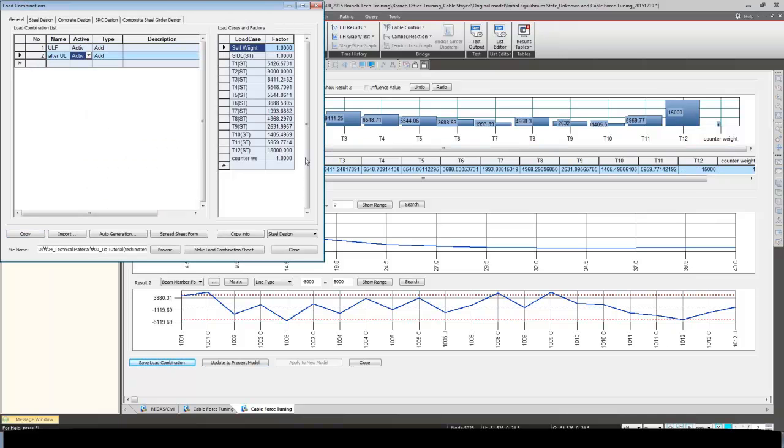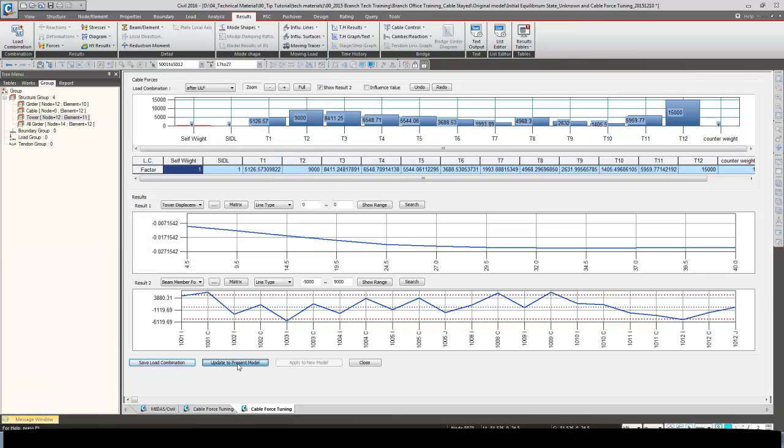In the previous one, as you can see, the changes have been made here. Or we can even update the model here. In that case, the reanalysis is required. So the program will update this value into the model, into the cable pretension force, and then the analysis will be re-performed. So that is the benefit of the cable force tuning function.